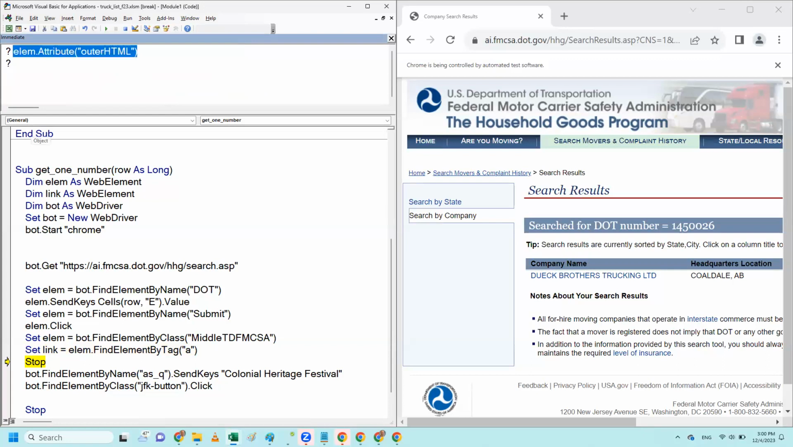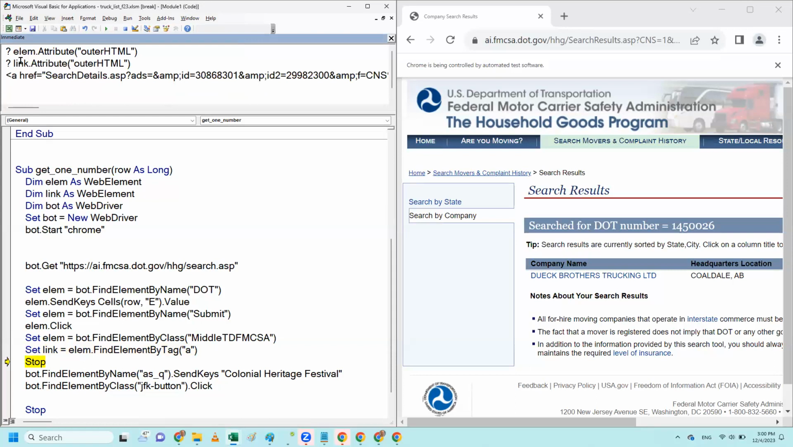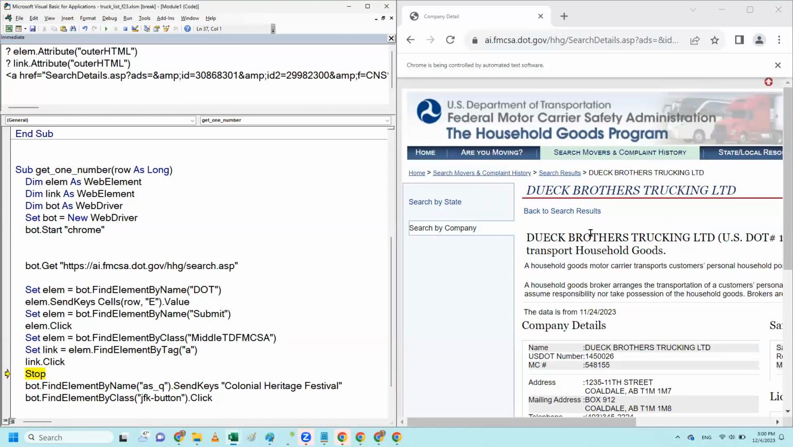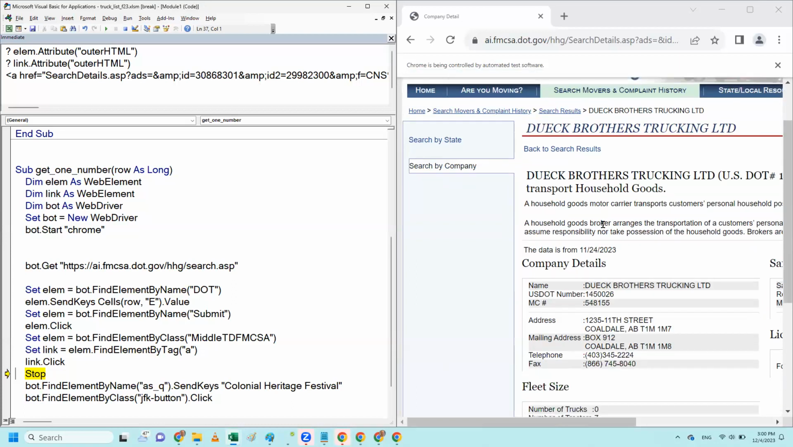Let's go ahead and look at the outer HTML of that link. Okay, looks like I found that part of the page. So now I'm just going to go ahead and click on it. And that navigates us to the next page. Okay, so now we've got to see if we can figure out something that's going to be unique about this page so we can find that telephone number.